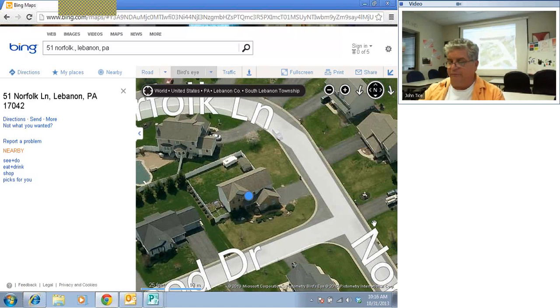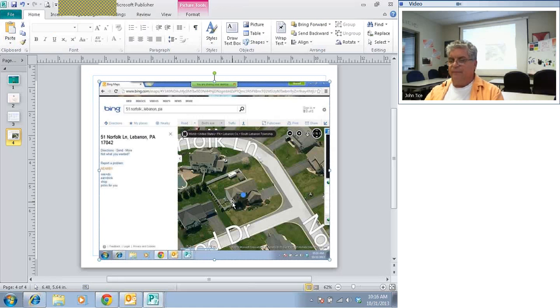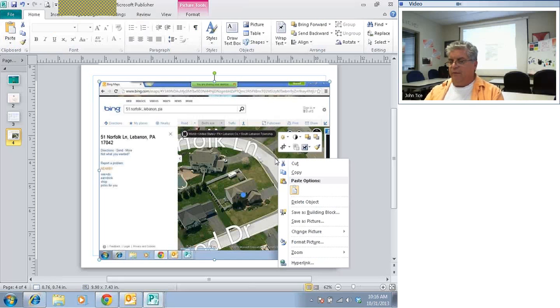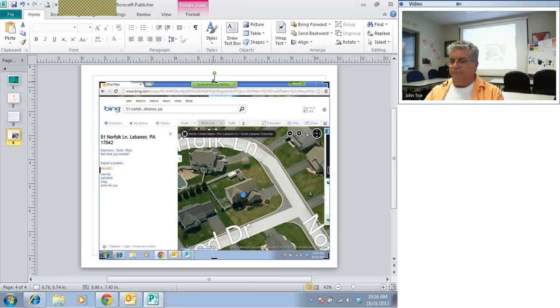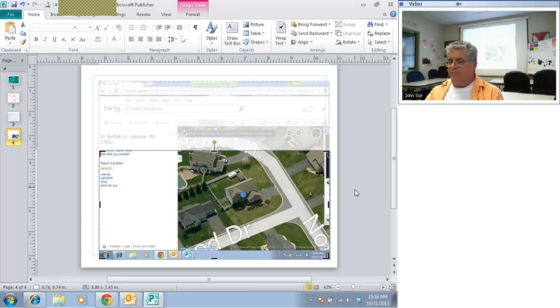So what are we going to do? A screen capture. We're going to do our function, print screen, go back to Publisher, back to a blank page, paste that in there. And now once again, we've got our basis to start doing a quality CMA. We have an idea of the quality of the home. We get an idea of the quality of the neighborhood. And we're just going to clean this up, as much cropping as you want to do.